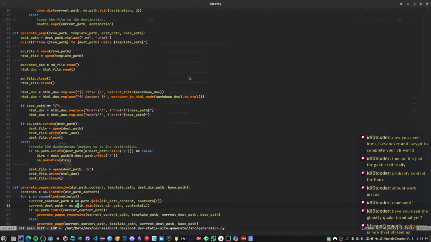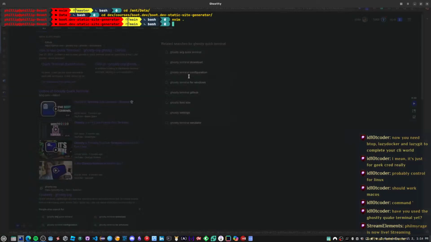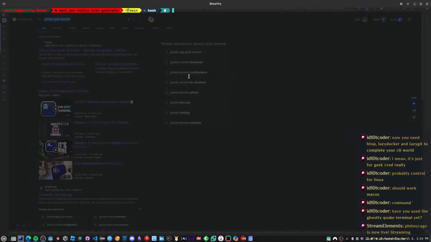Yeah, I got BTOP the other day when you said something about it. Lazy Docker and Lazy Git. I've heard of those. I still have to learn Docker. I know that it's powerful to be able to containerize applications. That's nice. But I'm pretty much waiting until I get to that section of boot.dev.